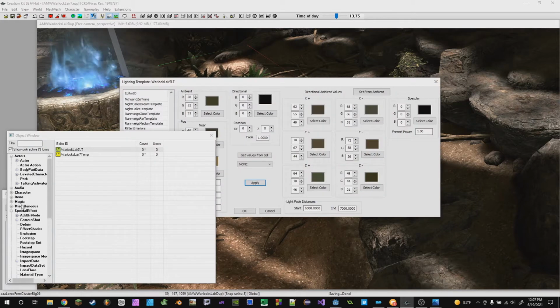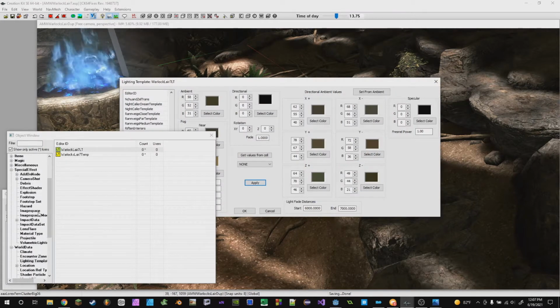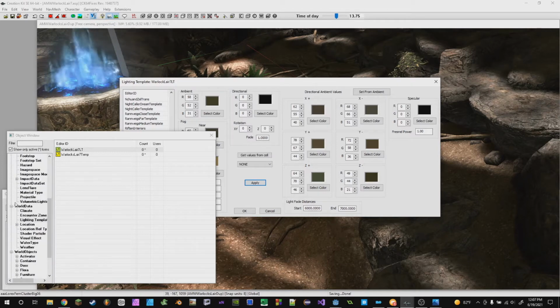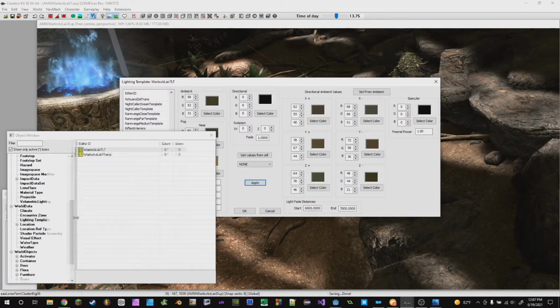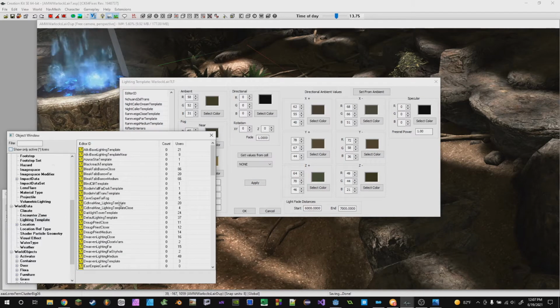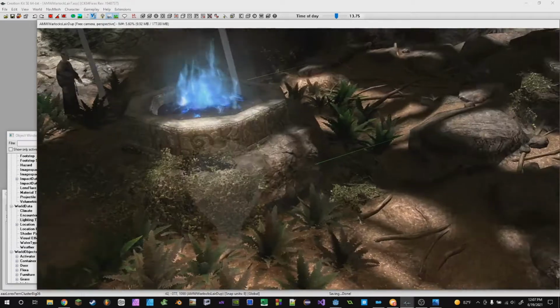If you go to your object window, go to world data, and then you'll see a tab that says lighting template, and this will take you to all the lighting templates in the game. There's a crap ton of them. Unfortunately, most of them are trash. That's my personal opinion.